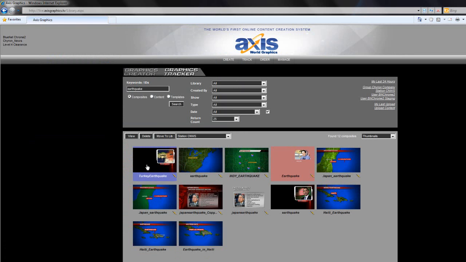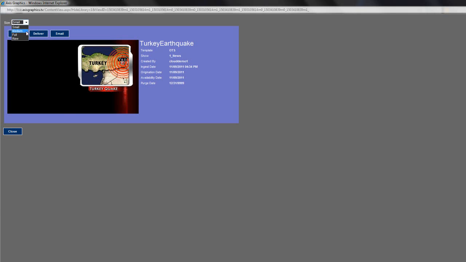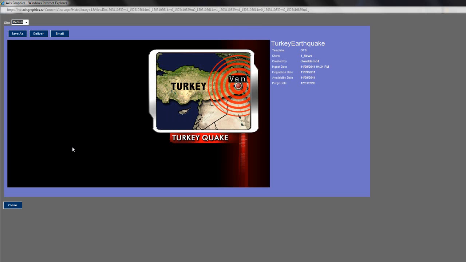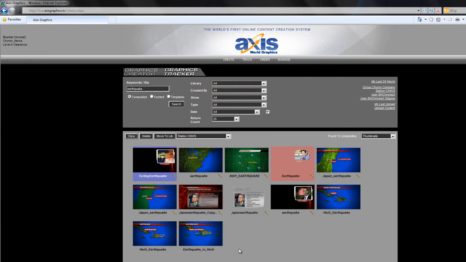All I need to do is click on the little pencil icon just beneath the thumbnail, and the composite will open up in Axis News. Take note, however, of the graphic style of the composite. This over-the-shoulder was created by a different station in my organization that uses a very red graphic look. As you saw earlier, my look is sort of red and silver.